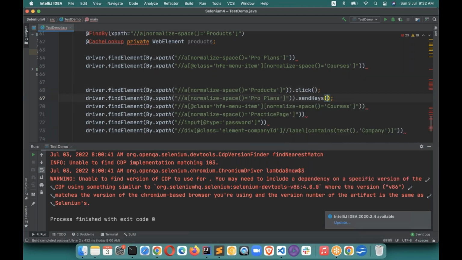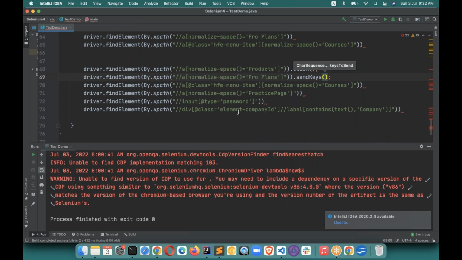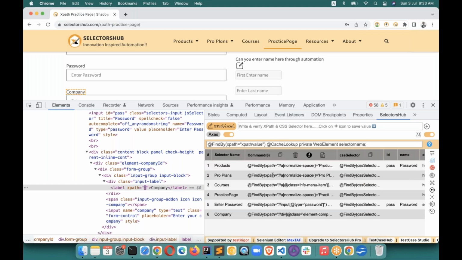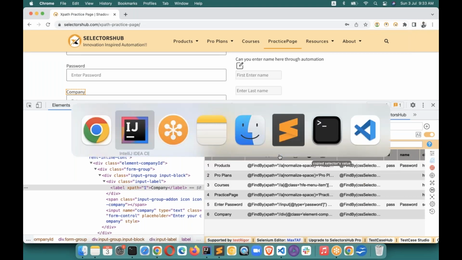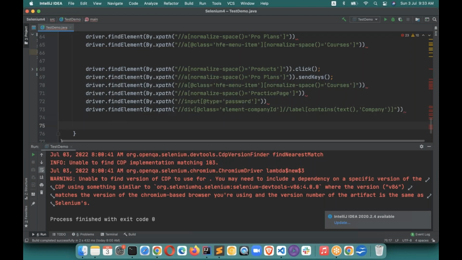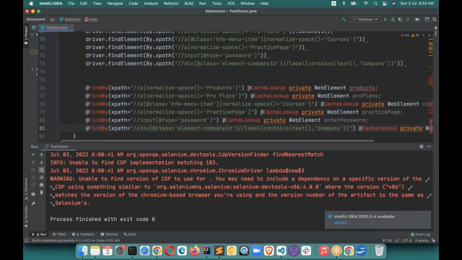Now if you want to add send keys, click, whatever you can. Isn't it really quick and simple? If you want to generate the locator page, just change the command to this one, hit enter. This is done. Copy, come back, paste it here, and your locator page is ready.